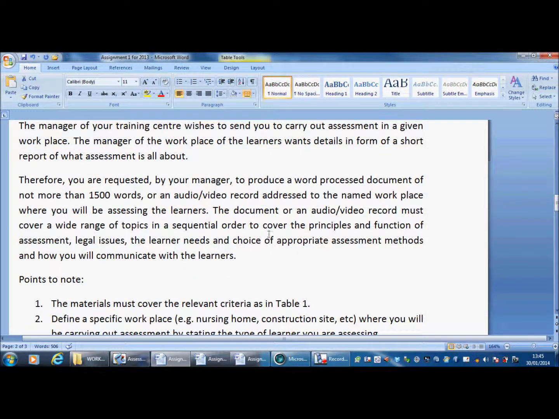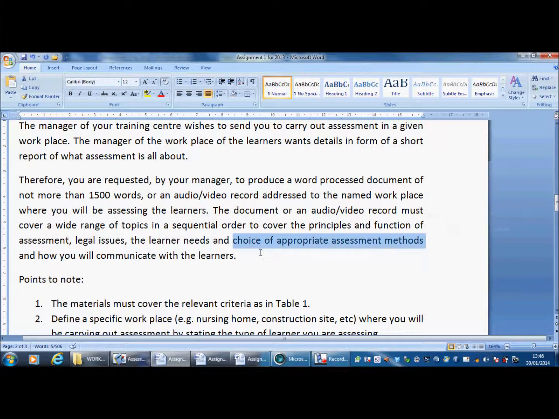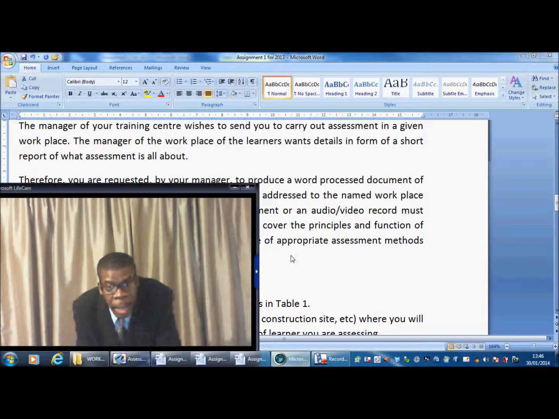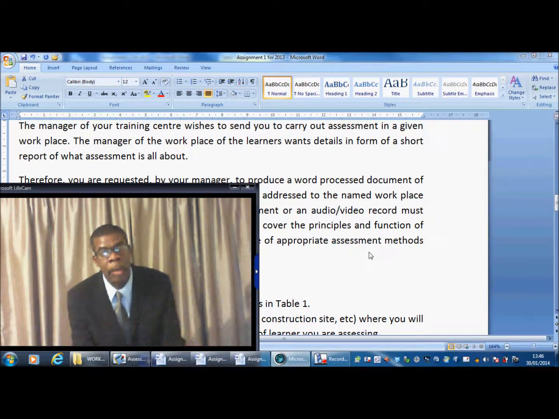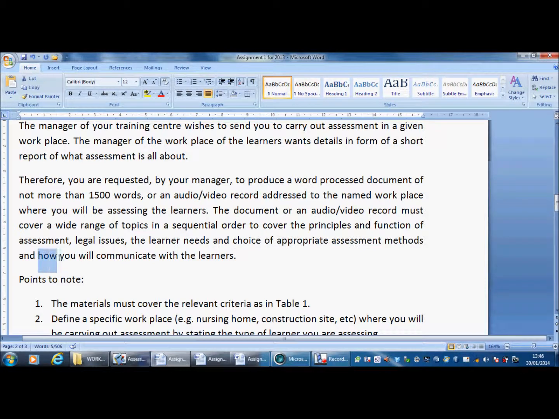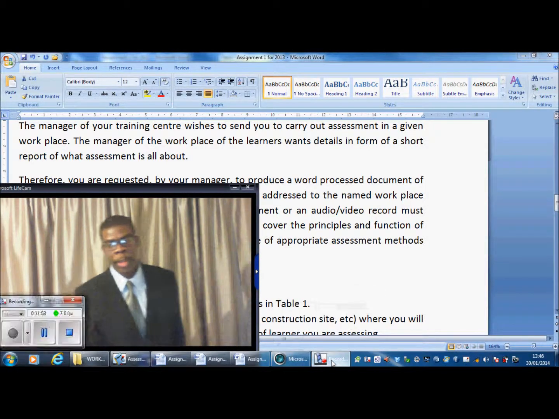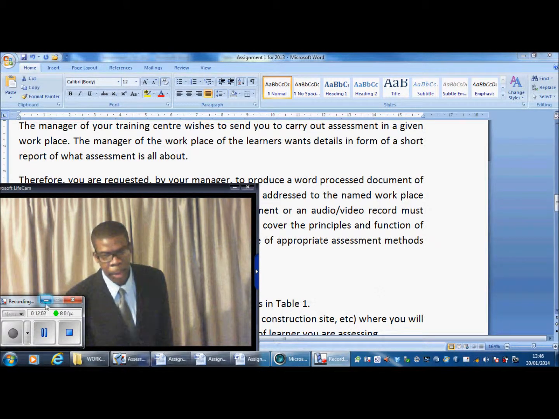Where we go now? So, you see, the learner's needs must be put into context, and you're going to find this learner needs at initial assessment, and the choice of appropriate assessment methods. Also, in the initial assessment, if you meet a learner for the first time, you must do an initial assessment so that you can find out how best they learn and how they would like to be assessed as well. And apply also a wide range of assessment methods. This is another topic we'll come into when we go into the actual teaching. So it's very important here, and how you will communicate with the learners. How do you wish to communicate with the learners?